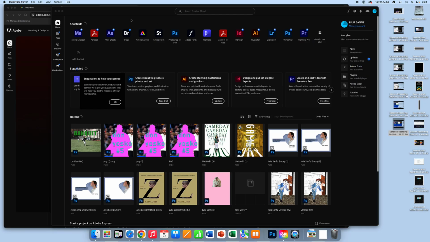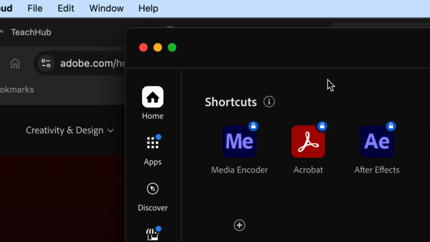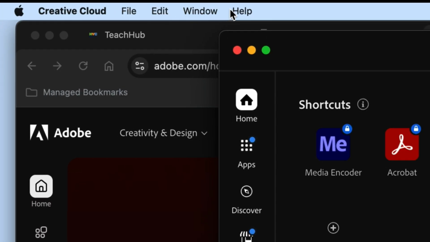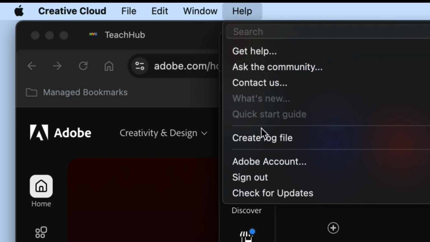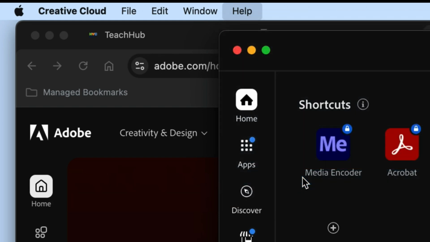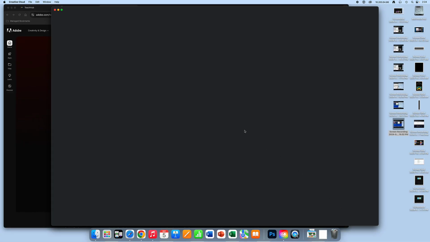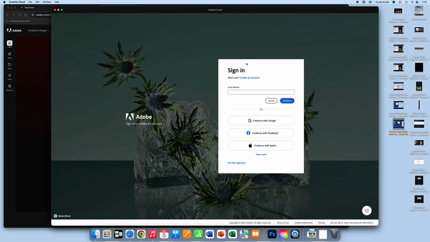Great, in order to log out Julia, what we're going to need to do is draw our attention to the very top of the screen, and I notice we've got that Apple logo, Creative Cloud, File, Edit, Window, and then Help. And when we click on Help, you'll notice it says sign out. So I'm going to sign out, and hopefully it's going to sign out Julia. We're going to click Continue. Great, and so presumably it's been signed out.